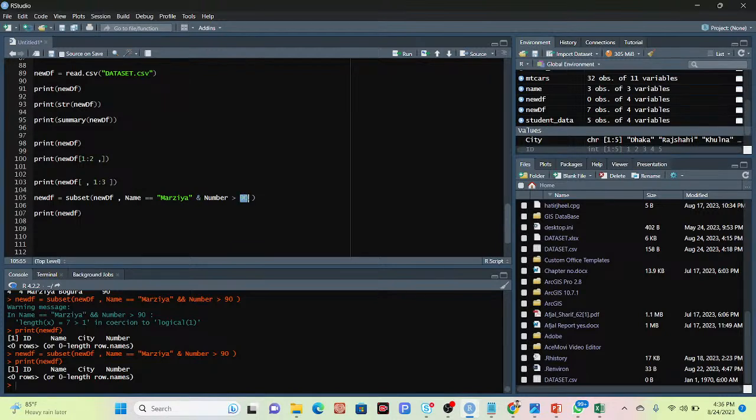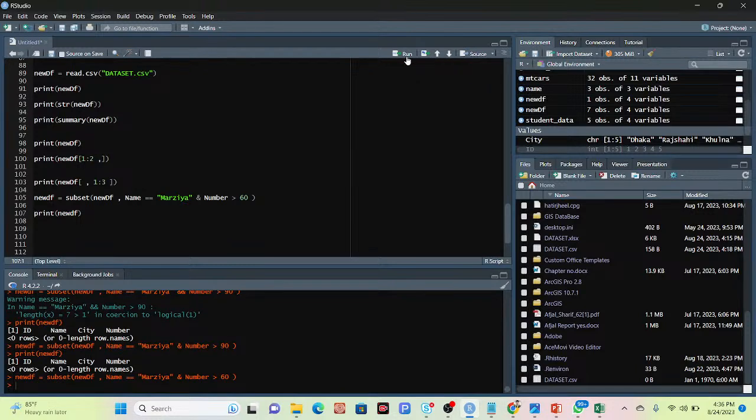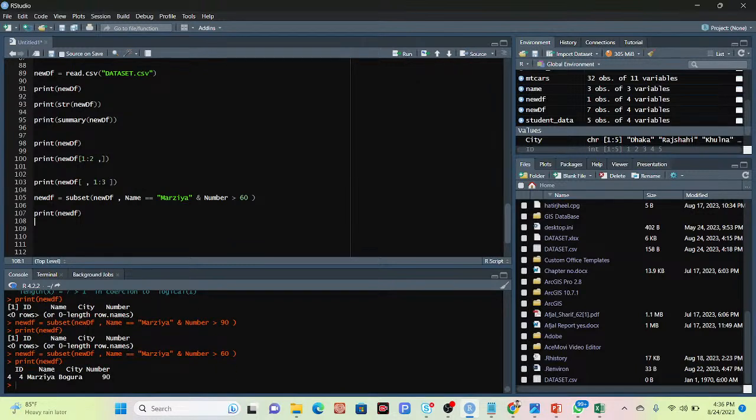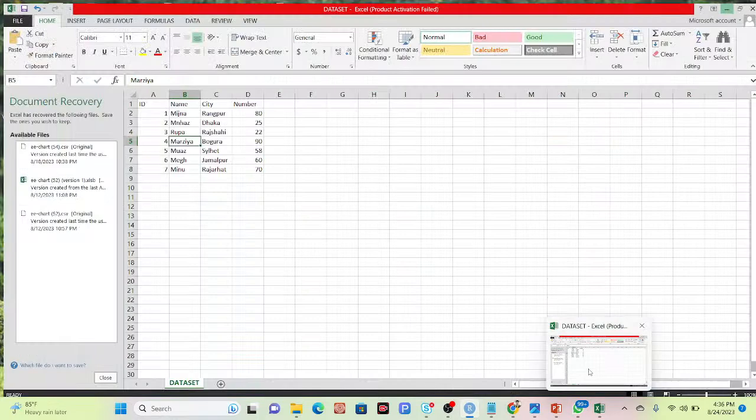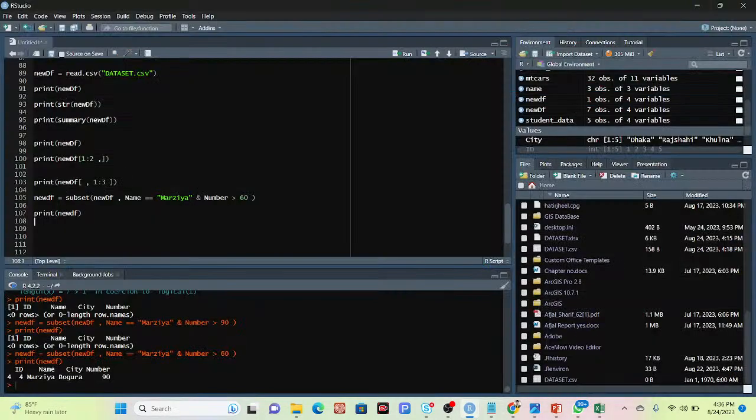Suppose I put 60 here. Now check what happened. In this time you can see both conditions are right, because in this list the name Margia is available, as well as a value greater than 60. Both conditions are okay, so that's why I can get the result here. It's very important to understand how AND and OR work.